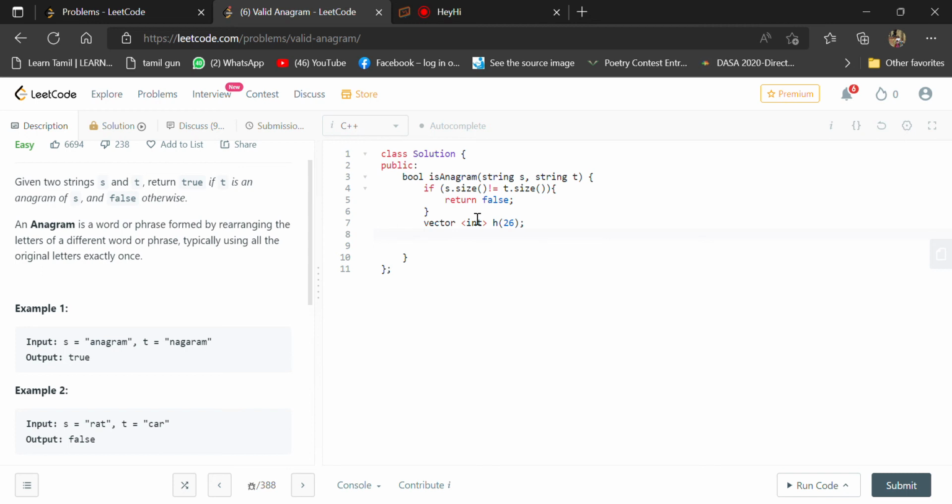What we are going to do here is enter our first for loop. For int i equal to 0, i less than s.size(), it only goes until i is less than size. If it becomes more than size, then it stops the for loop.